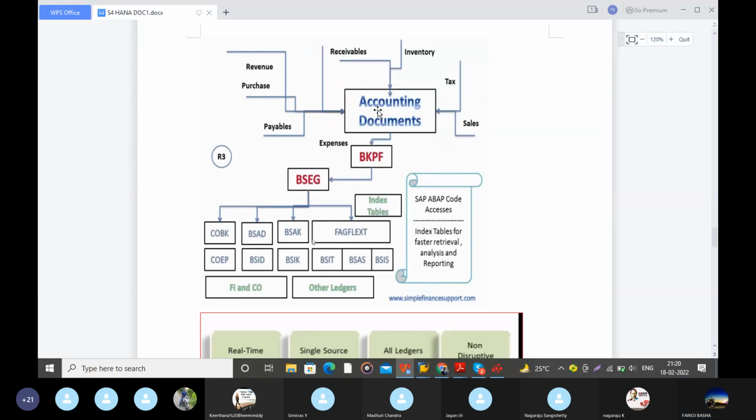So what are the accounting documents? Purchases, revenues, payables, receivables, inventory, tax, sales, expenses, everything has respective accounting documents. Every transaction can generate respective accounting documents. Everything will be saved initially in the BKPF table, which is used for header level data. This chart, this image, shows the ECC level. Then it moves into BSEG, which is for line item data.